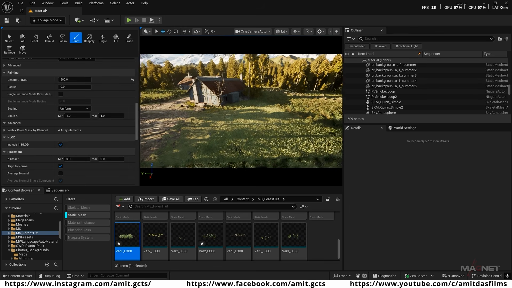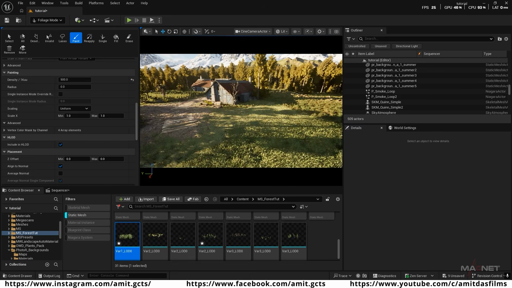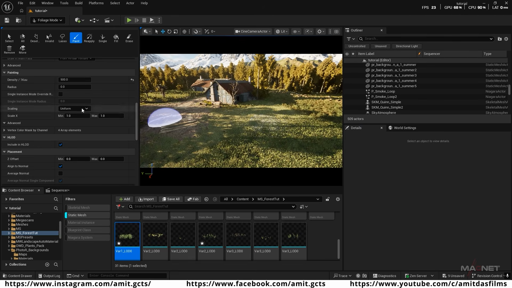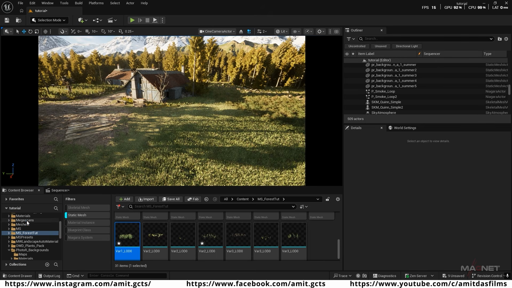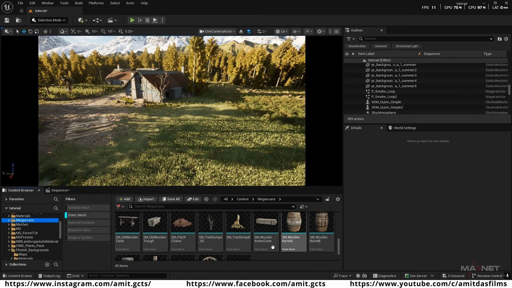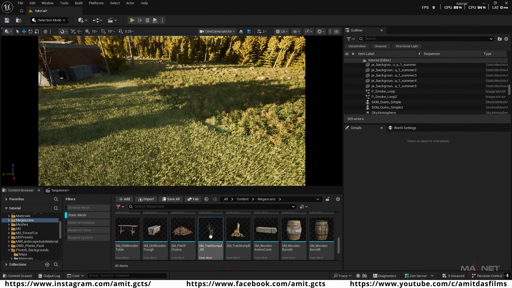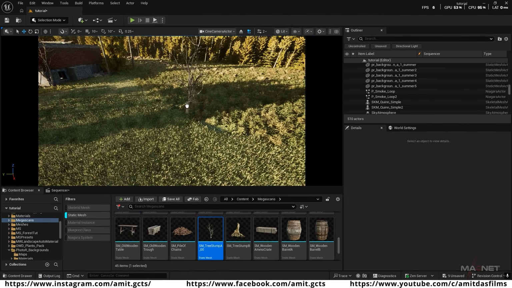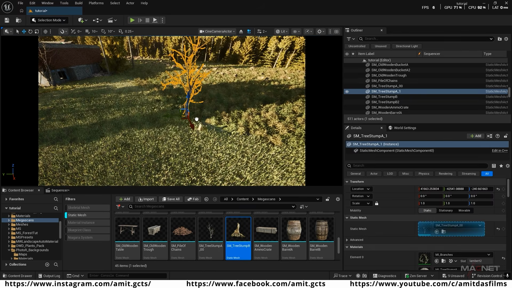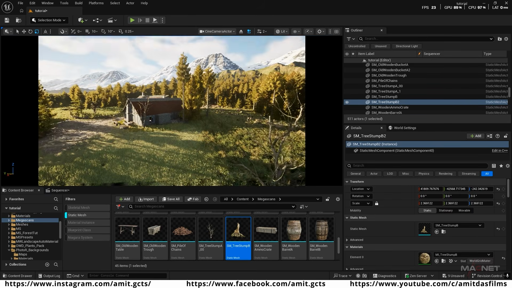Okay, so now you can see that this area looks nice here, and we also have some rock assets, so we can put them here. For this we go back to our foliage system, then we go to this Megascan folder, and maybe we can have some of these nice assets here. Maybe we can put this dead tree over here, and also put these stumps over here. It all depends on you how you design this area.